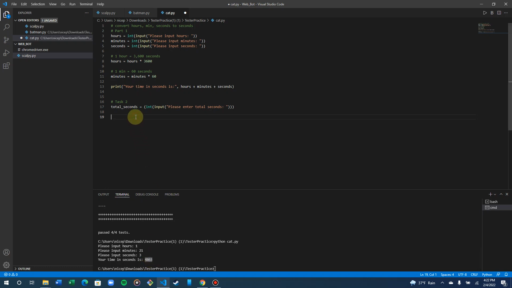So what I need to do here is I'm going to say hours equals total seconds floor divided by 3,600. What this is going to do is check how many of these can fit into here. Essentially, that's what this line is doing right here.